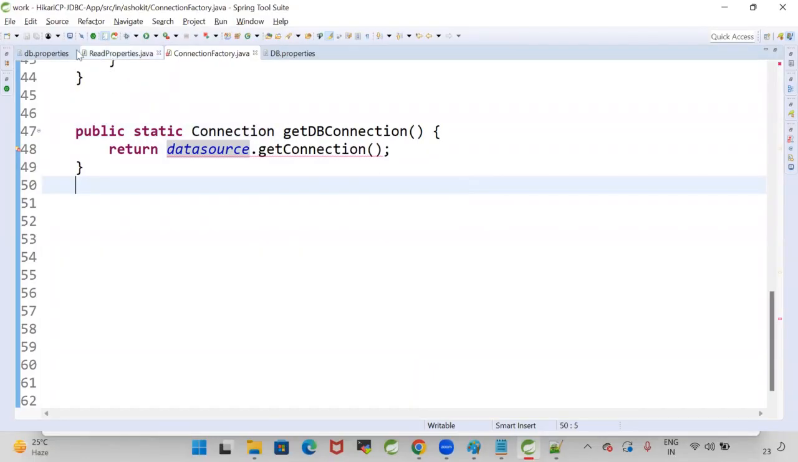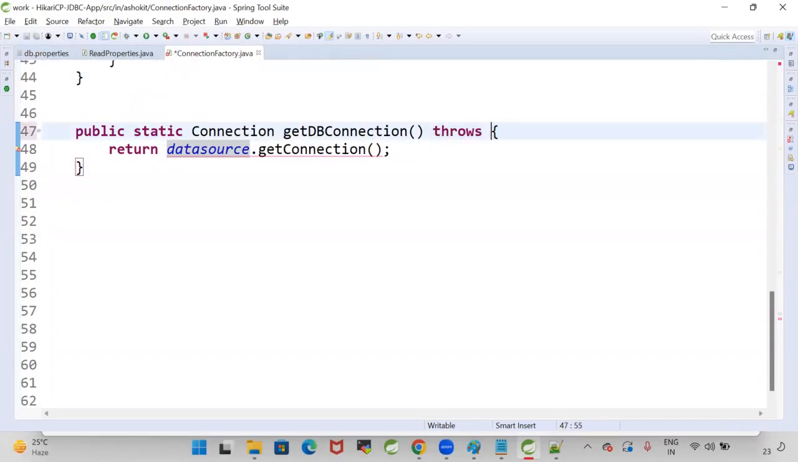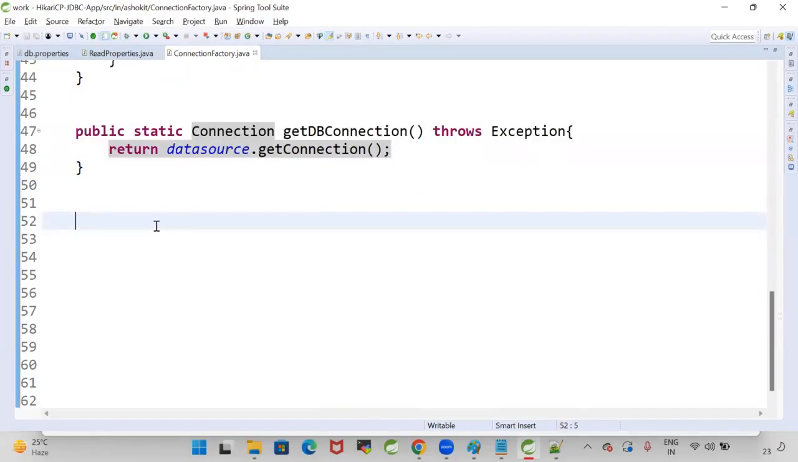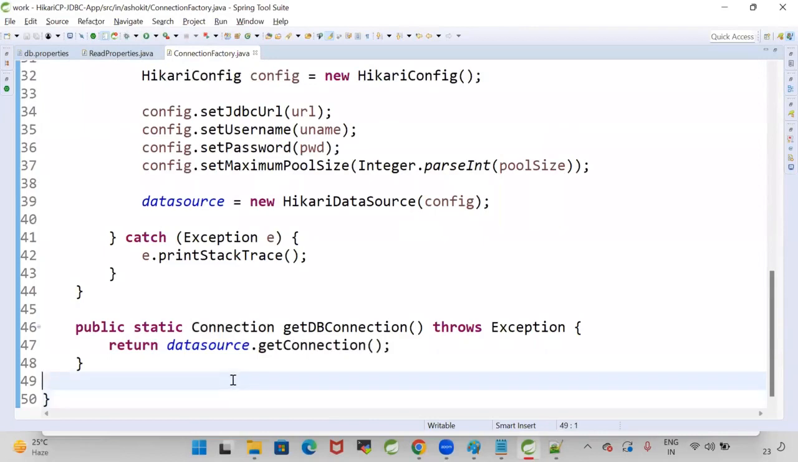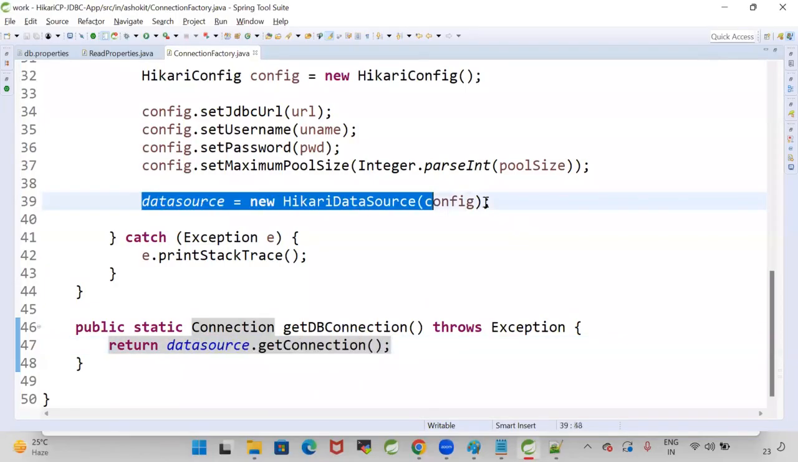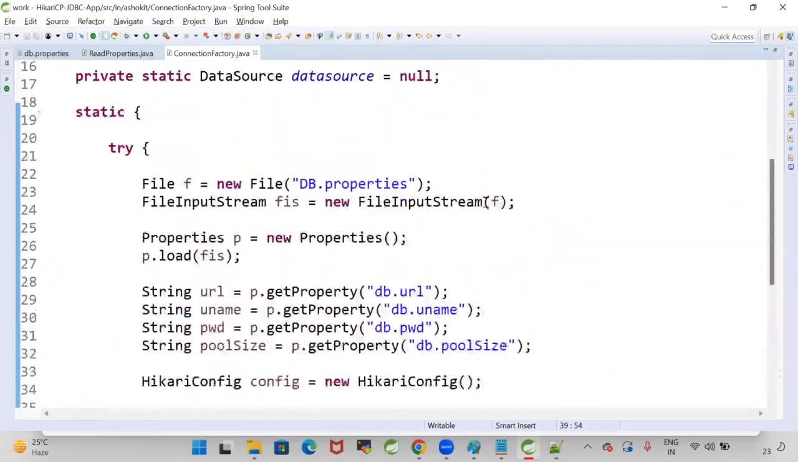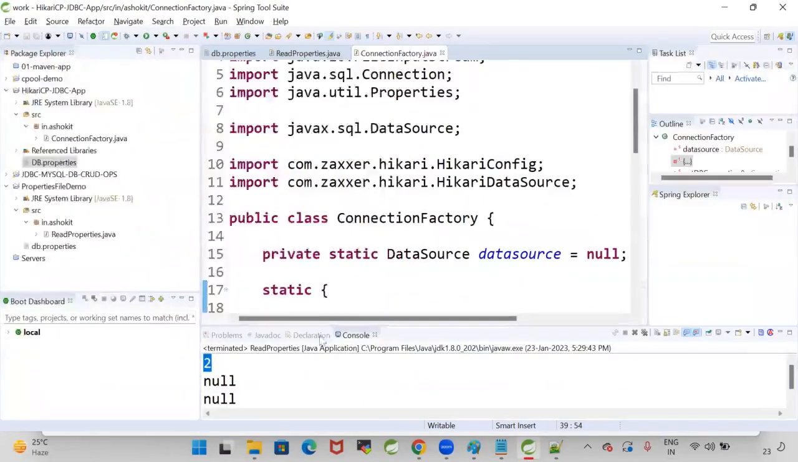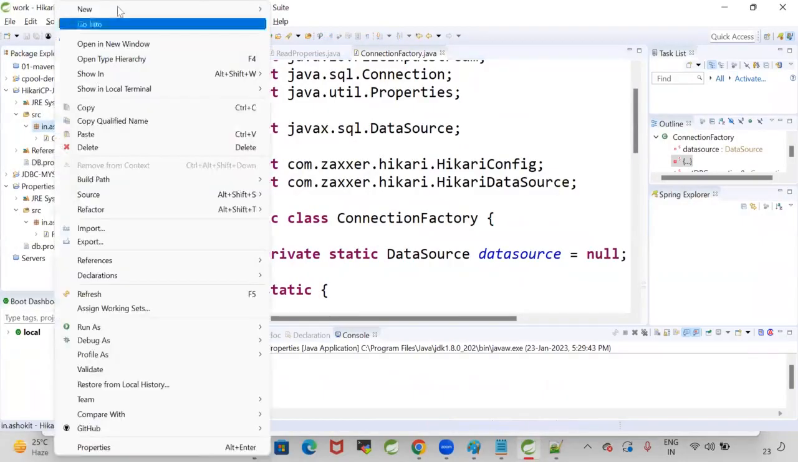Yes. Now, if you go to our previous code, there is an exception here, guys. Let me do throws Exception. public static Connection getDBConnection. What is the meaning of getDBConnection? It is responsible to get the connection from the database. Is it getting the connection from the database? It is getting the connection from the data source. What is the data source? Connection pool.